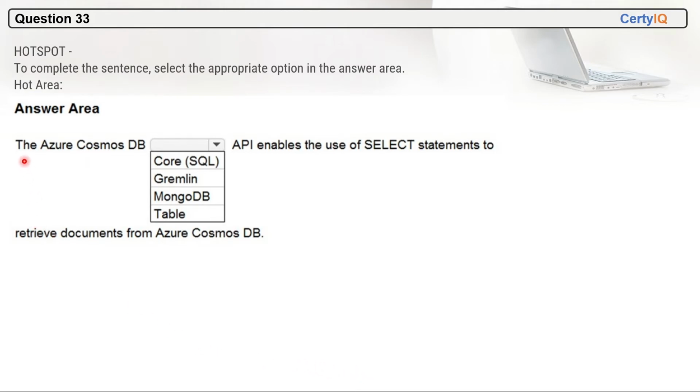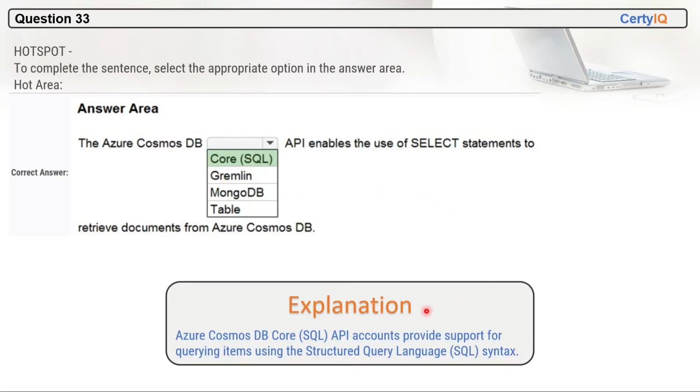This is a hotspot answer area. The Azure Cosmos DB API enables the use of select statement to retrieve documents from Azure Cosmos DB. So it is saying which of these APIs we can use to enable the select statement, right? So we will use Core SQL API, because Azure Cosmos DB Core SQL API account provides support for querying items using the structured query language with SQL syntax, right?